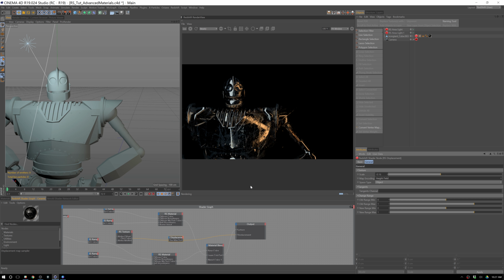So now instead of just the scratches that we had right here in our bump input, we're actually getting the real displacement to our polygons. So bumps don't actually displace the polygons. It's kind of faking it and telling the light to react in certain ways when it hits these areas, while an actual displacement map really does displace the polygons a bit.